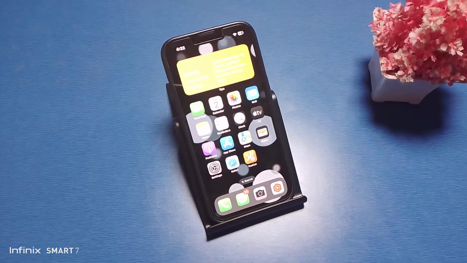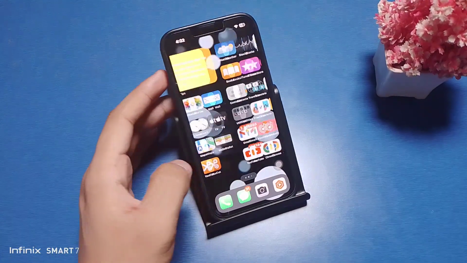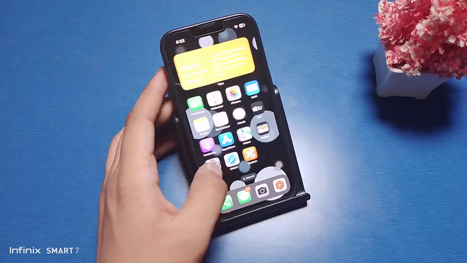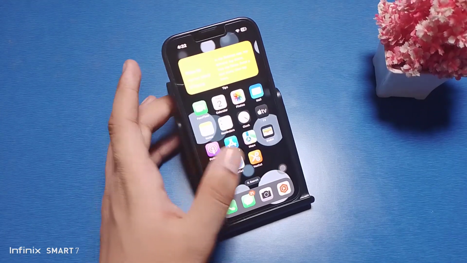In this video I'm going to show you how you can take a good video by going for higher resolution like 4K, and how you can just set it in your iPhone 13.